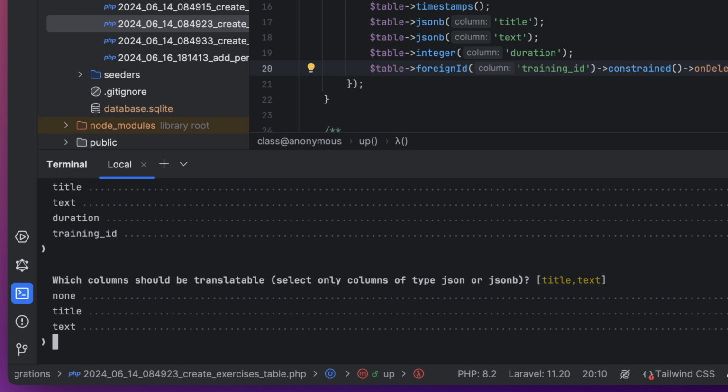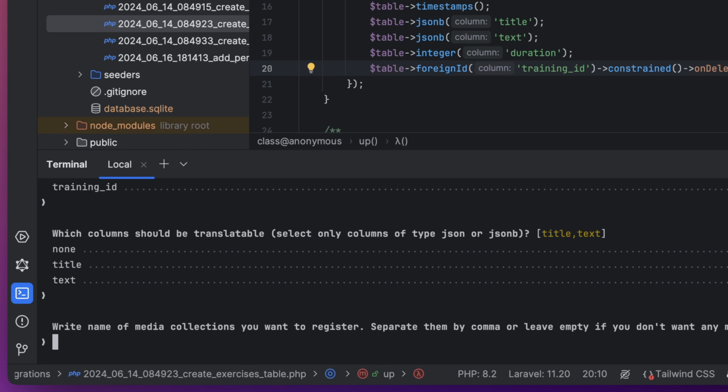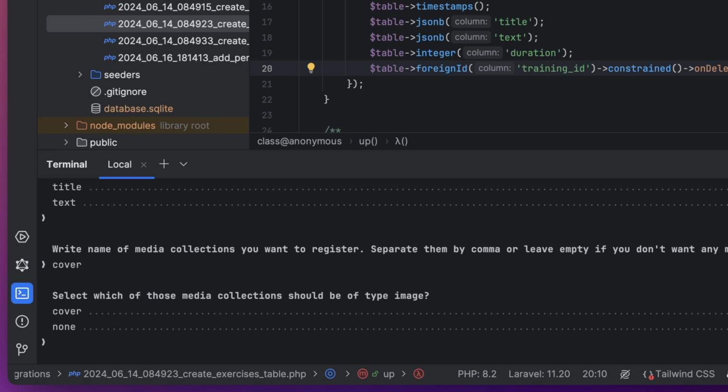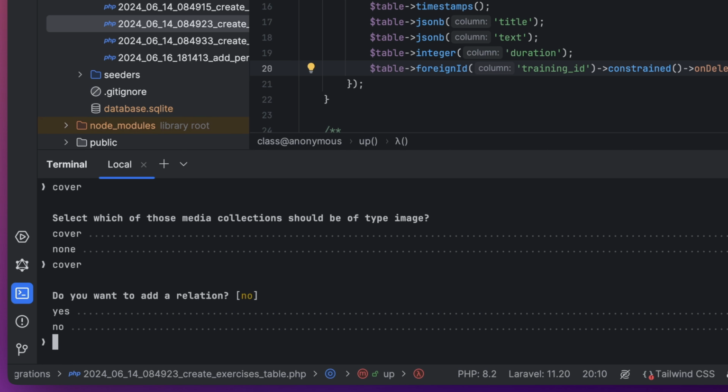We want both the title and text fields to be translatable. We also want to have the ability to upload a cover photo, so when asked about media, we will type cover and specify that it is of the image type. Now, here comes the interesting part.